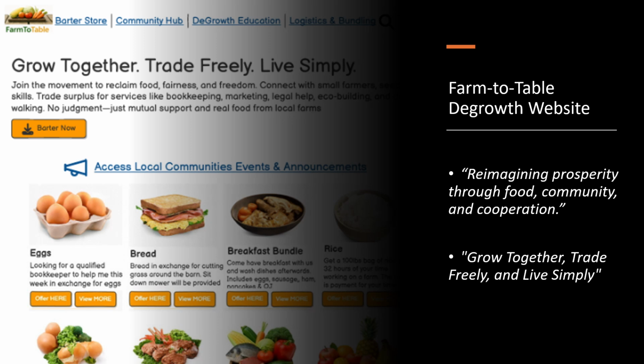Today, our group will be presenting the Farm-to-Table Digo website, a platform we designed to promote community cooperation, sustainable food exchange, and Digo principles. Throughout this presentation, we'll walk through the goals of our project, the issue we identified, and the high-fidelity wireframes that represent the final structure of our website.